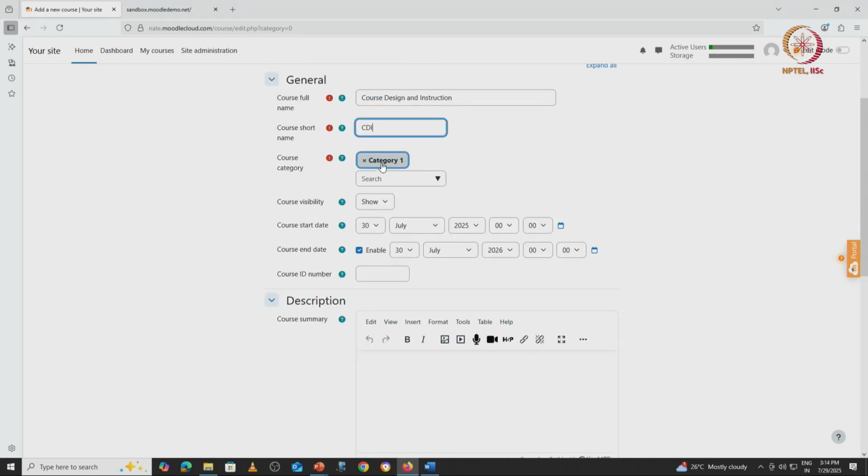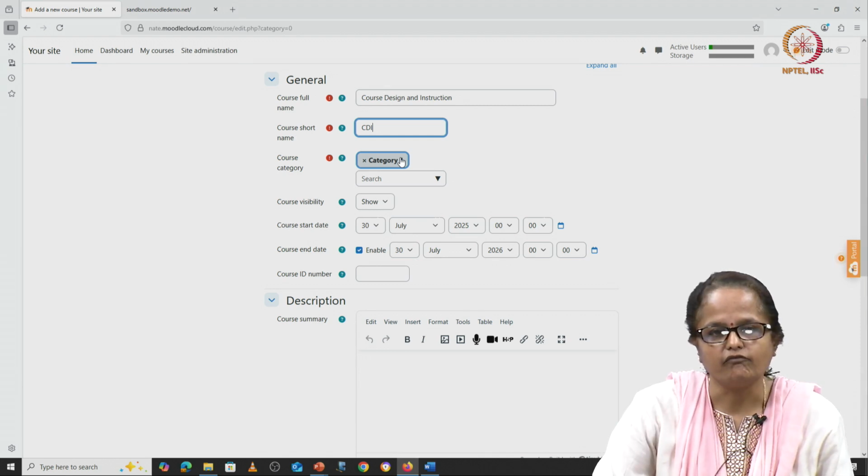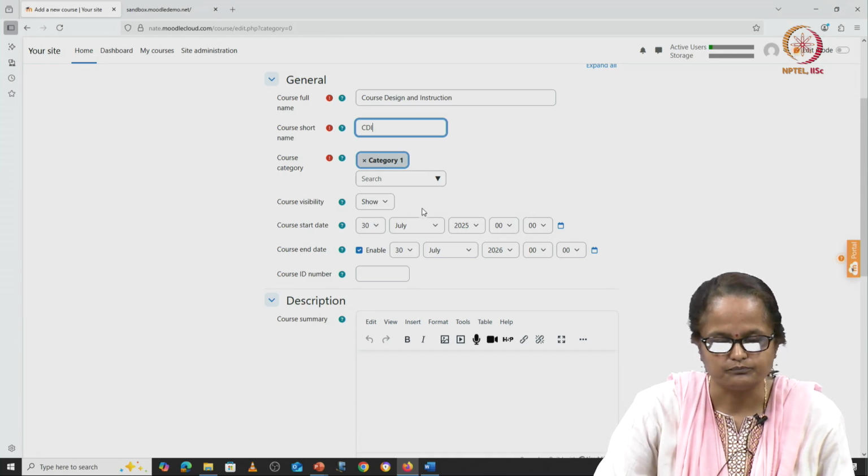And course category: if a category is already created, it will appear here, or else we need to create the category. To which category our particular course belongs will be seen over here. If there is any discrepancy, then we have to approach the site administrator, mentioning that my course does not belong to this particular category and it has to be shifted to some other category. A teacher himself cannot change the category over here.